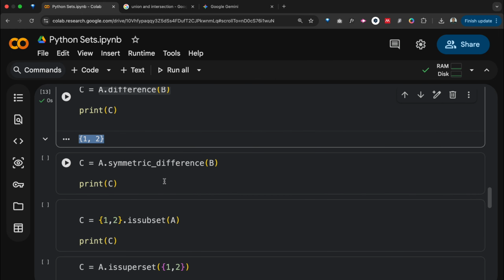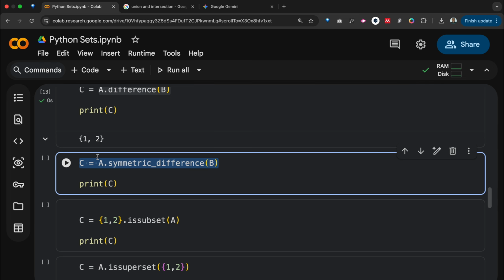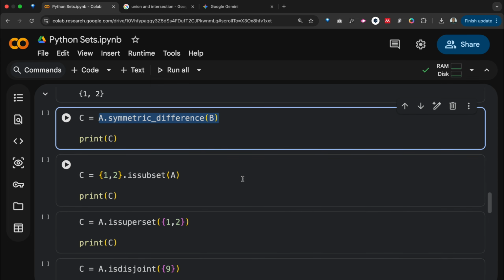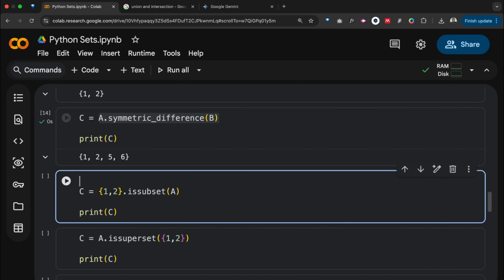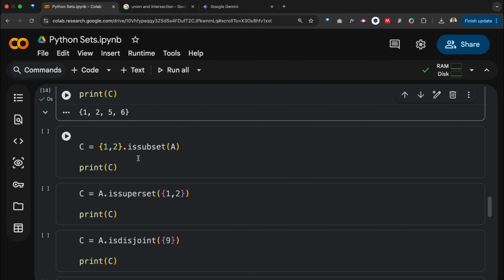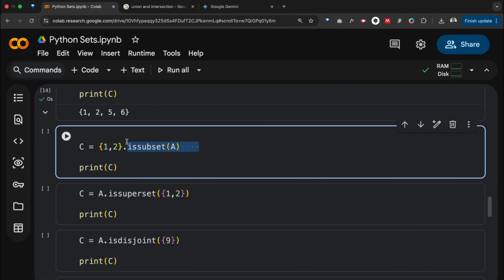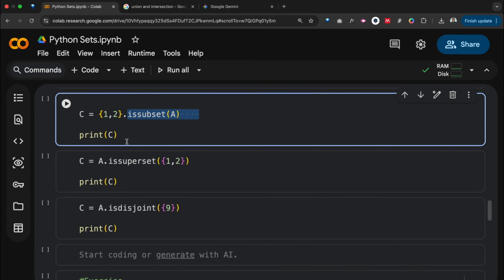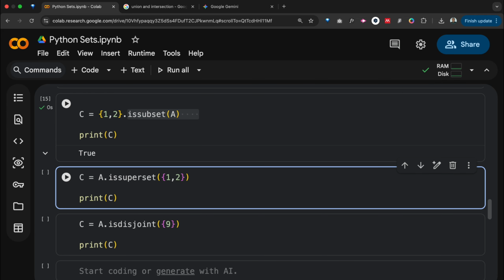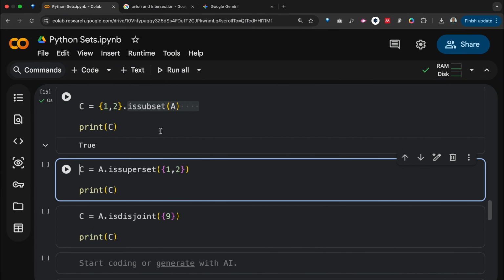Another thing you can check is the symmetric difference. This operation returns elements that exist in one set but not in both. So when you say A.symmetric_difference, it will exclude the common elements and only return the elements that happen to be in just one. Another method in sets that is very important to know is the subset method. A subset means all elements of one set exist inside another set. So here we can just say the set 1, 2, dot issubset A, and we print. If it returns true, then it means every element in the first set exists in A. And that is how you do the subset.